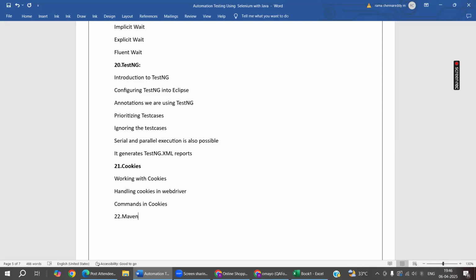So what is a Maven project? What is the difference between a normal Java project and a Maven project? How can we create a Maven project? All these kinds of information we have to provide in Maven: introduction to Maven, differences between Java project and Maven project, and how we can create a Maven project.